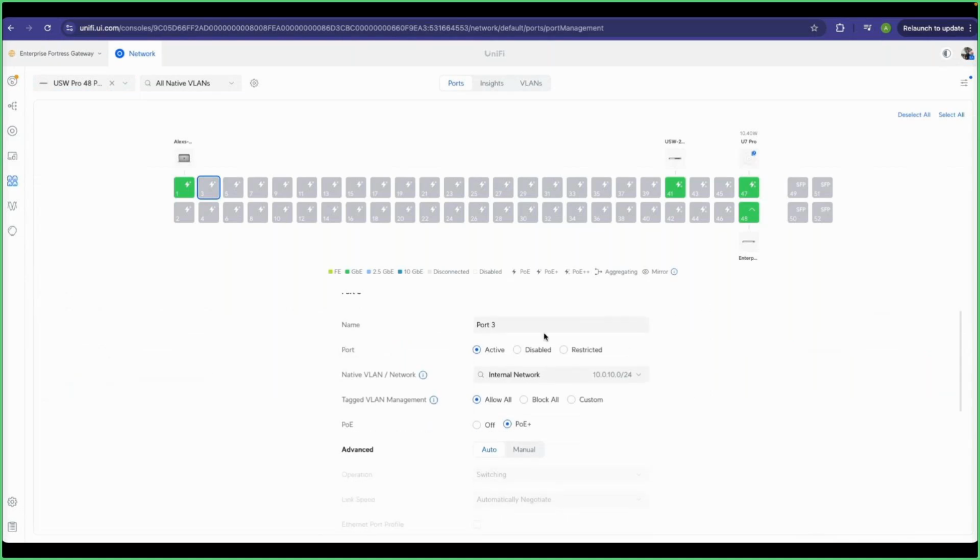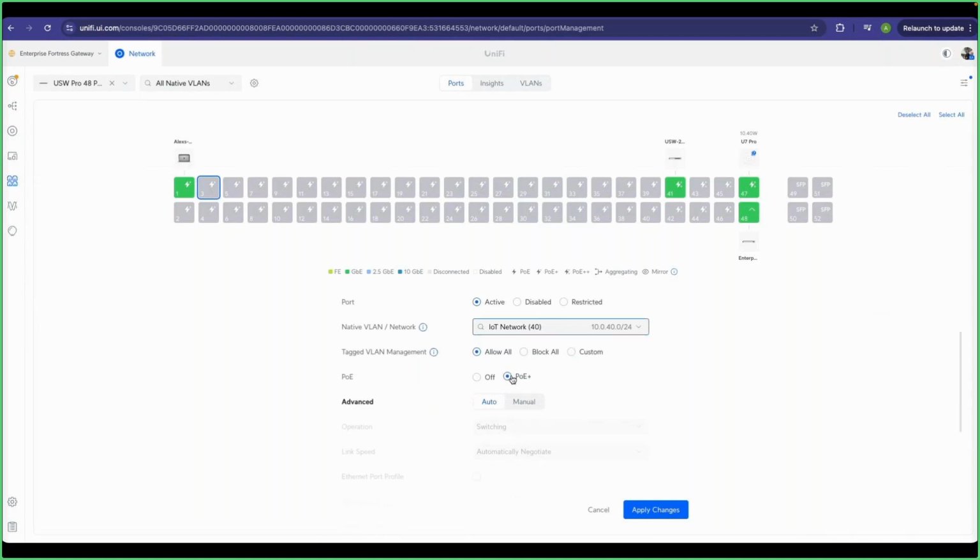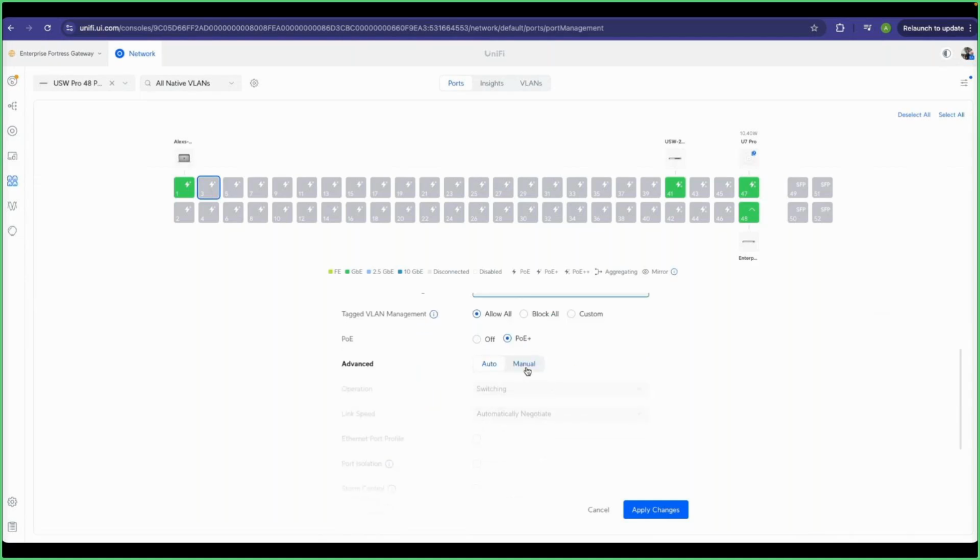So I can just go onto port 3 in this instance. I can say that this port is enabled or disabled, and this is the native VLAN that it belongs to. If I set it to the corporate network, or the IoT network in this instance, any device that I then plug into that switch port will be on that VLAN.